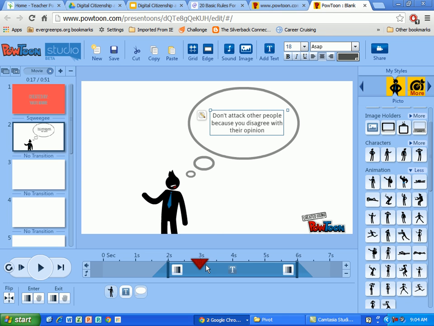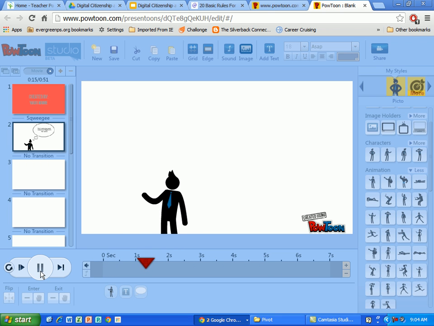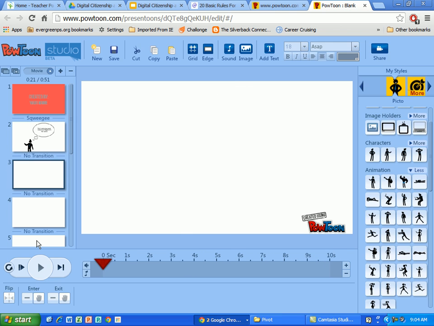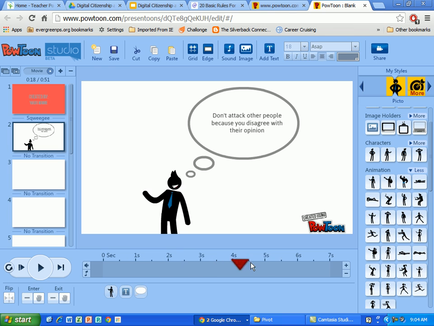So then I'm going to see what this looks like. Okay, so as I play this one, you can see it comes in, don't attack other people because you disagree with their opinion. Okay, and then if you wanted to, you would go on. You have to pick 5 of them, so that's 1. So if you wanted to go to the next slide, you could do that. Or if you wanted to continue on this slide, you could make this slide longer.